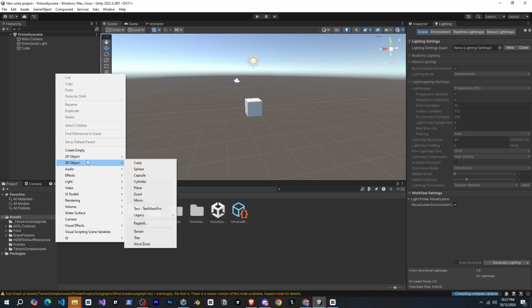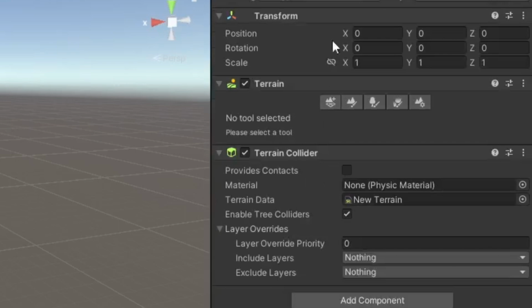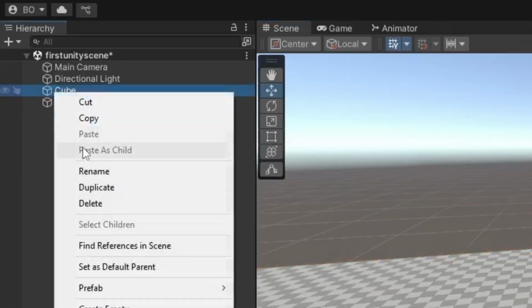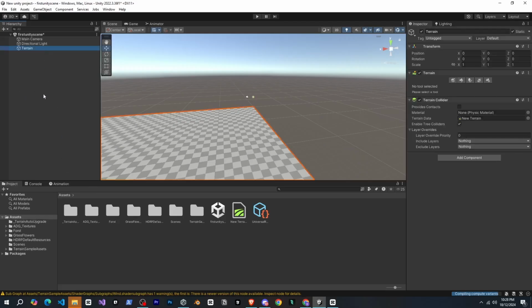Next, we'll right-click here and add a new terrain. And after that, we can see so many options showing up on the right side. First of all, I'll delete the cube from here, and I'll add it back later. Now, let's create a nice map for our open world game.